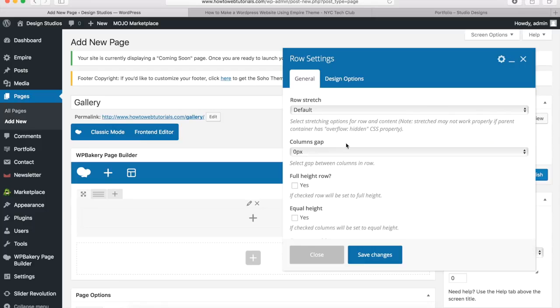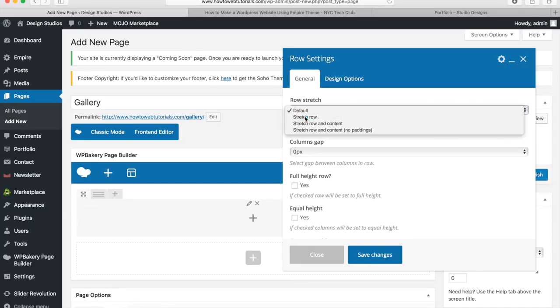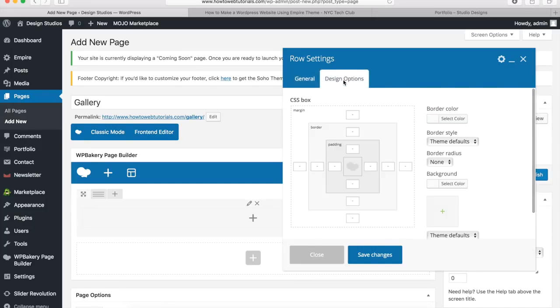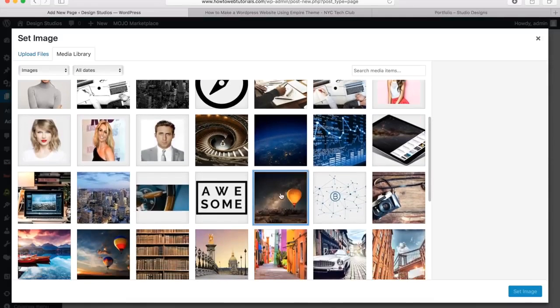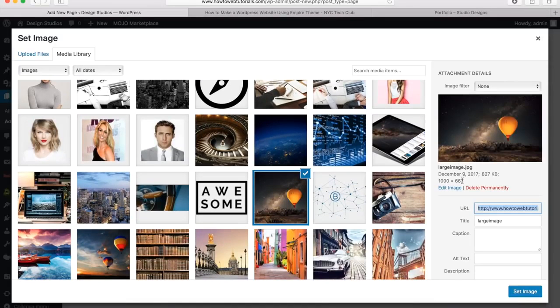And once you see the row settings, let's go into the row stretch and select stretch row and then go into the design options tab and type in 40px for the top padding. And I want to add a background image for this row. So I'll click on the plus button right here and I'm in the media library tab and I just want to find this image right here. So this is large image.jpg. And once you select that image, go ahead and click on the set image button.